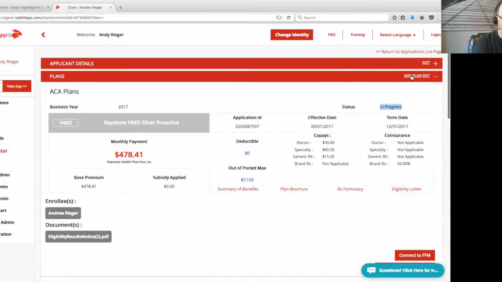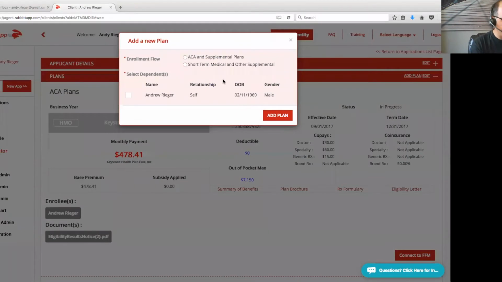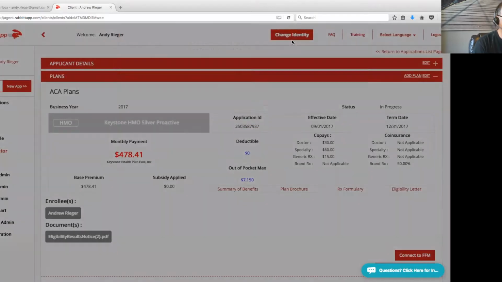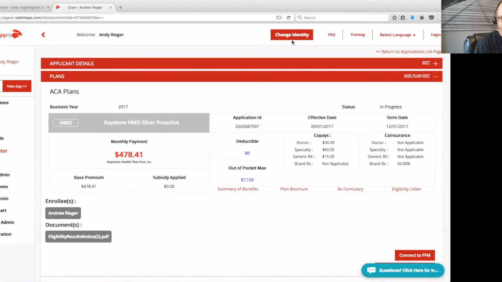There's also this add plan button. So again, cross-selling is very important. Maybe you start selling a life plan on RabbittApp, and in April you go back and you want to sell them, you can click add plan, choose which of the people on this plan you want to enroll, choose the product, and you can go in and it'll automatically pre-fill with all their information. You won't have to add and kind of retype everything.